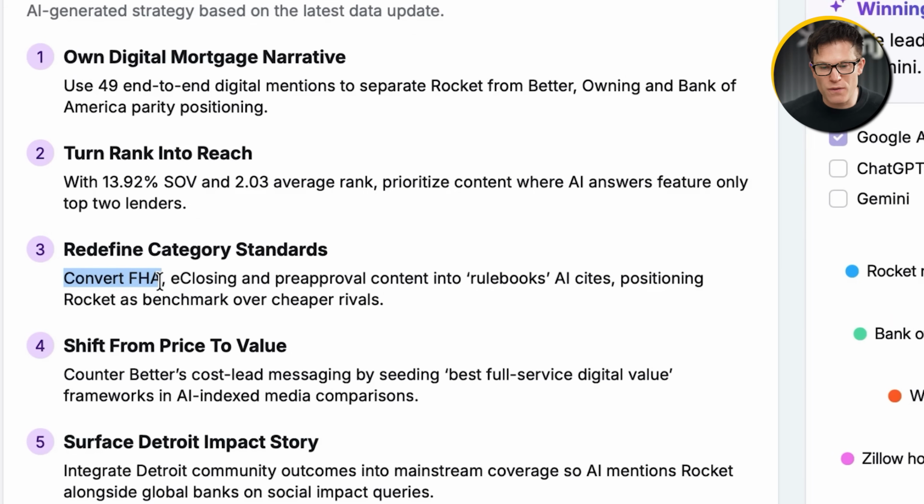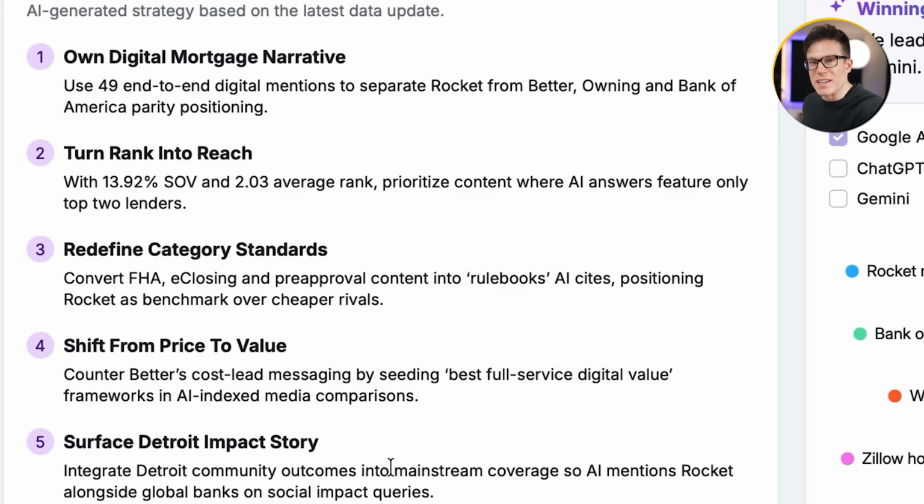So converting FHA, e-closing, and pre-approval content into rule books that AI cites. This will position Rocket as a benchmark over cheaper rivals. You can then just take this to your content team and say, here we go, let's just do this. And in Rocket's case, it even gives you recommendations of specific community programs that Rocket could leverage higher in order to improve their visibility on social impact queries.